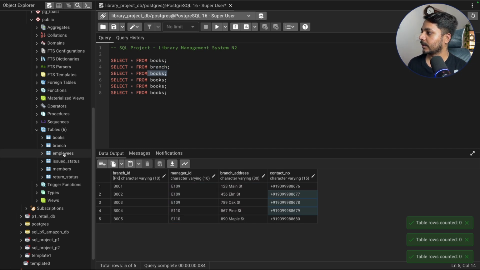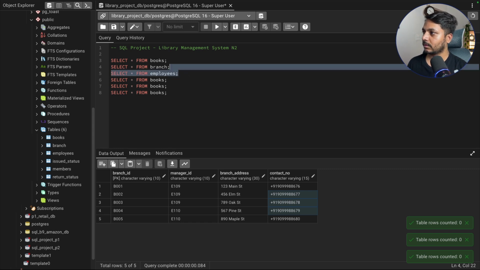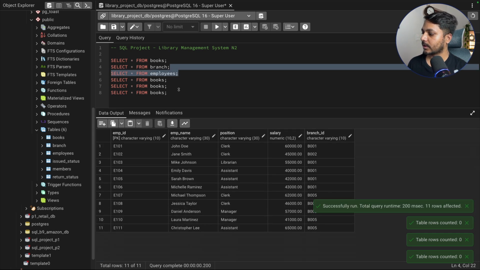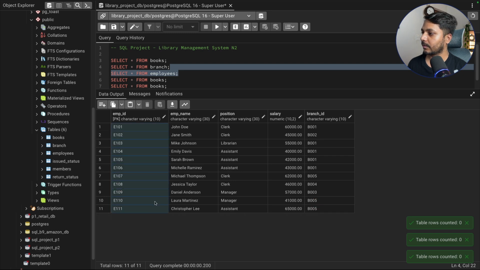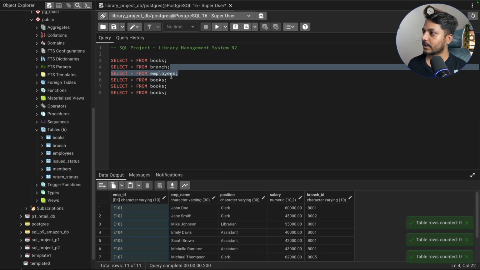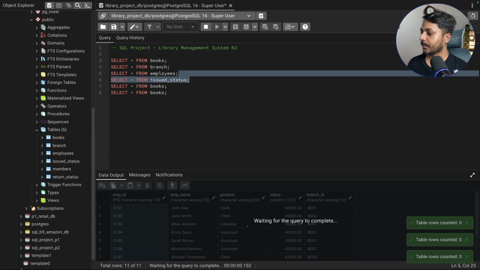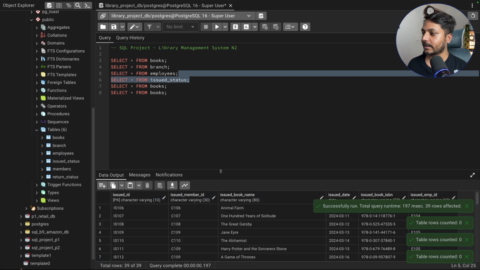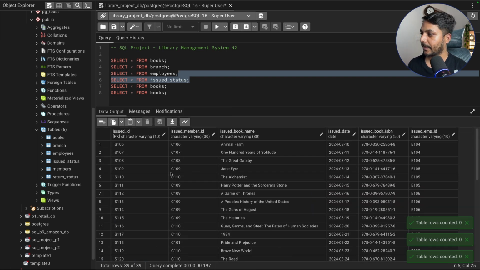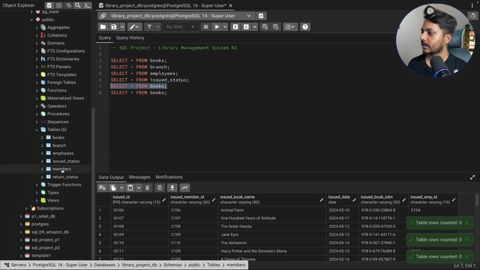Let's go ahead and see the employees table. So in the employees table, let's run it. You can see in the employees table we have 11 records, where you can see we have 11 employees after the second insert. Let's go ahead and see the issued status. Let's see how many books so far we have issued. So issued status table, and you can see we have a total of 39 records after all the inserts that we have done.